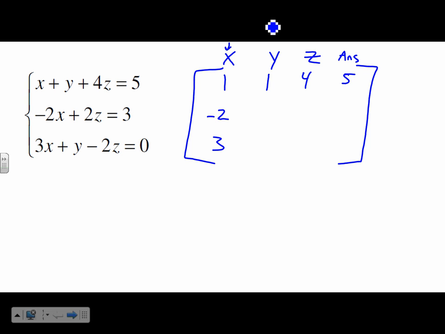Now if you ever don't have something, we don't have a y in the second equation, so that's going to be a 0. We have a 0y, and a 2z, then a 3. Be careful with that 0 though. Then we have 3 and a 1y, -2z, and 0. So that's the matrix that we're going to be putting into our calculator.